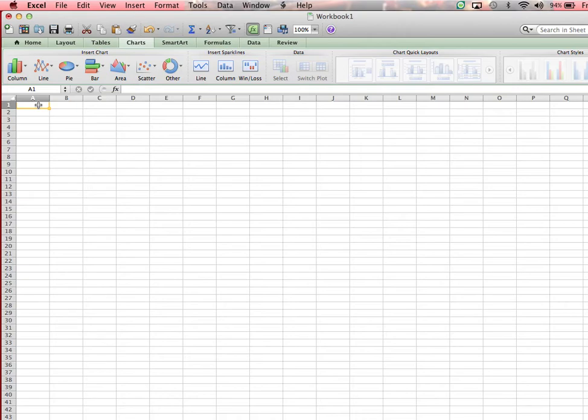So I'm going to enter data from a made-up lab. On my x-axis, I'm going to plot time. On my y-axis, I'm going to plot distance. So we're going to do a graph of distance versus time.